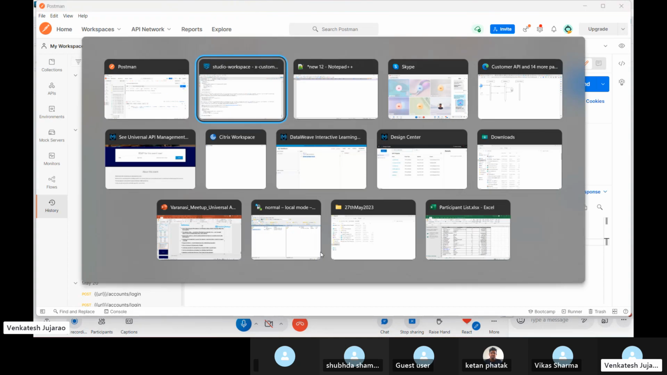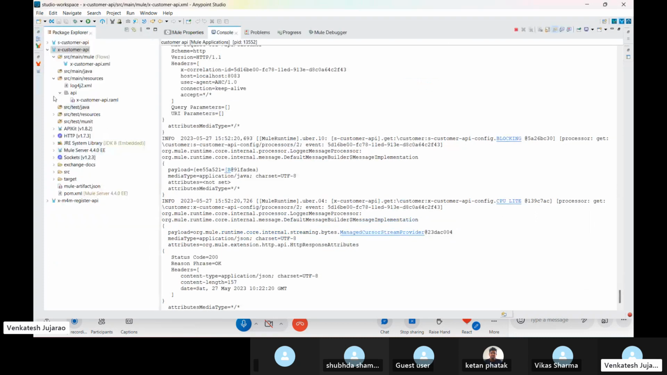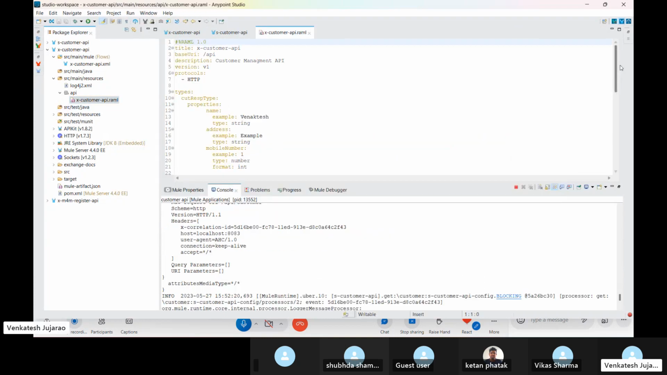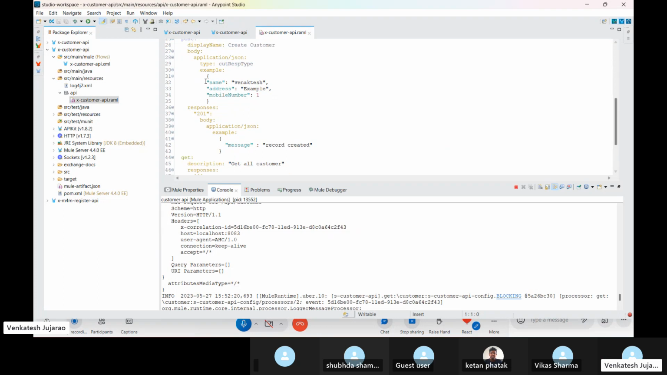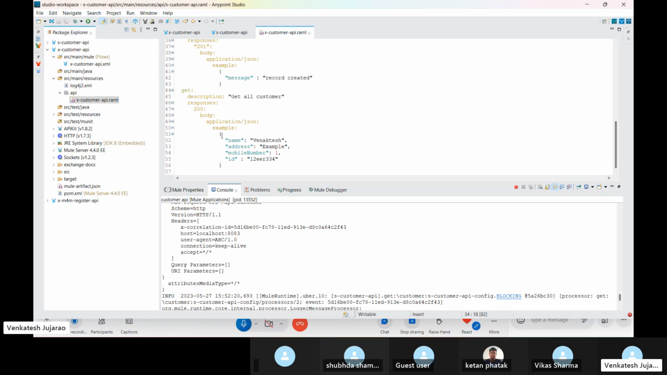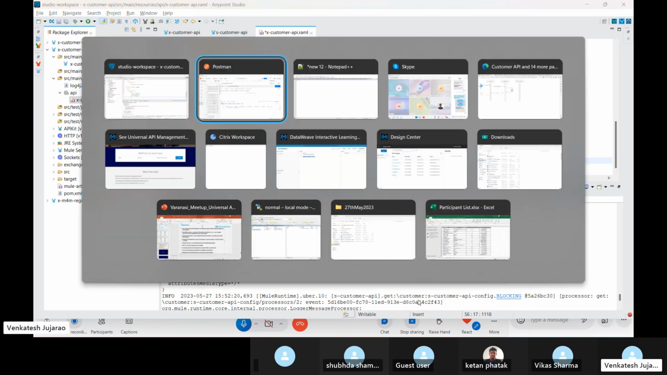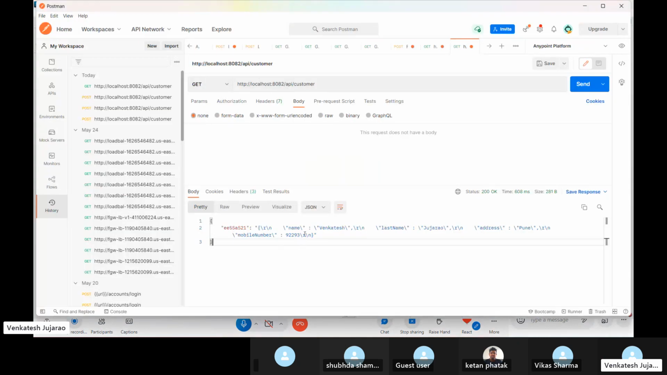So our expected format, if we look at the RAML, should look like this. This is the expected format we have for GET all users. It should be wrapped within an array because we are getting all users, and we'll have customers within that array. But the format we are getting is a bit different, so we'll see how we can transform that as per our need.